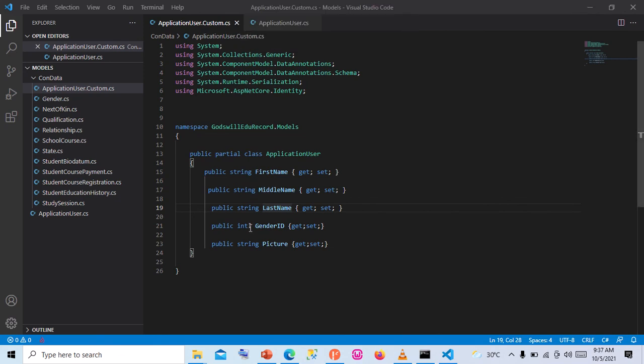A question mark by the integer means it is possible that the gender ID might be null, which means we don't know. If there is no question mark there, that means it is a non-nullable value. So as it is now, gender ID is not nullable. It's possible for you not to know what the gender ID is. So that's what it means. We use that question mark to represent nullable types, okay?